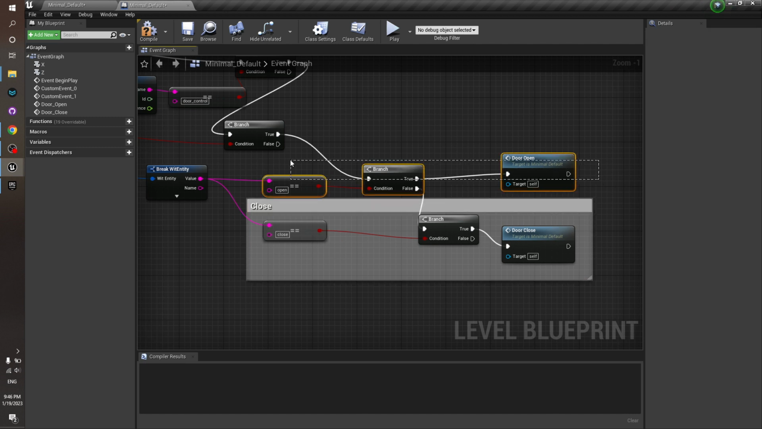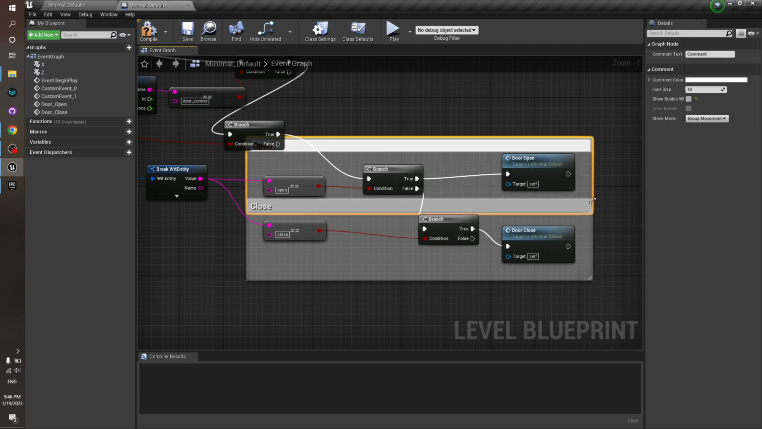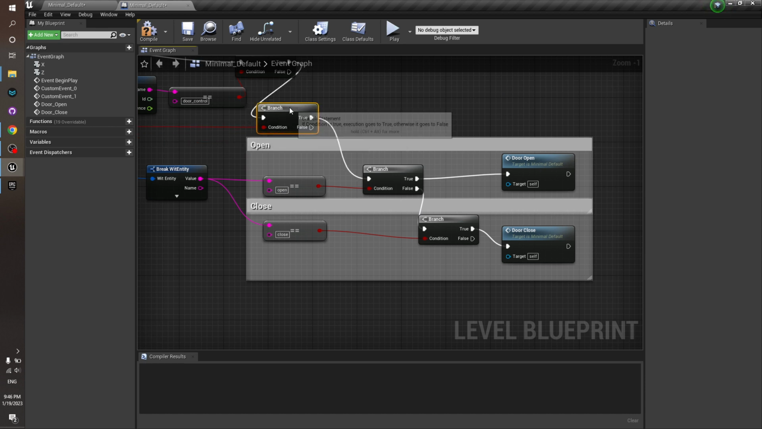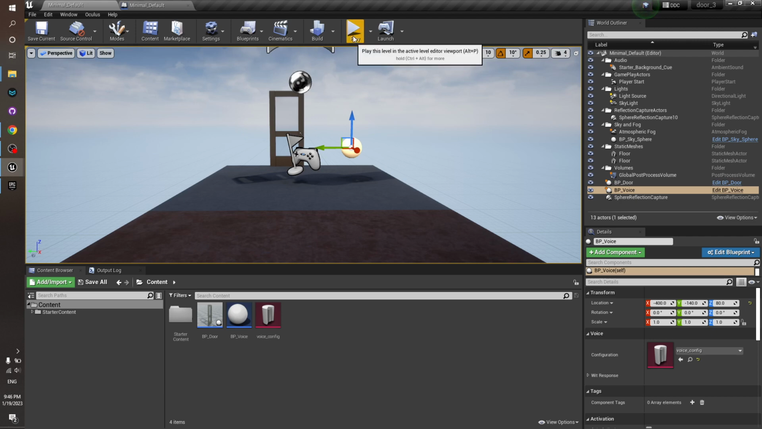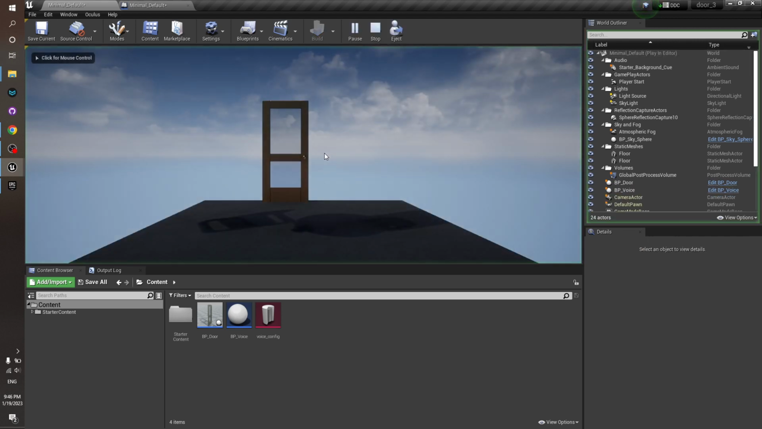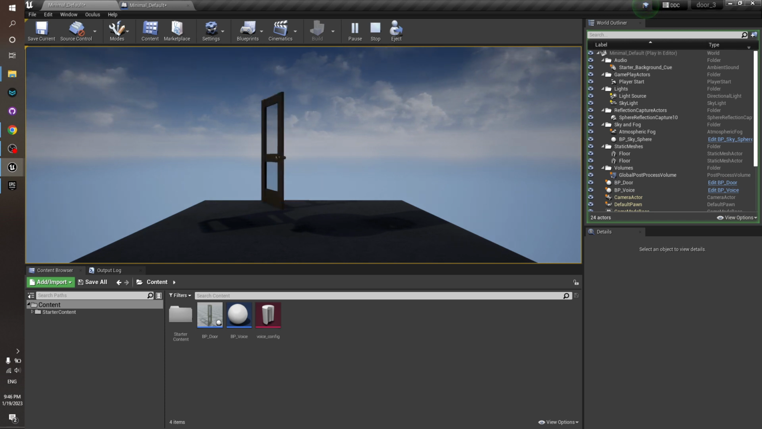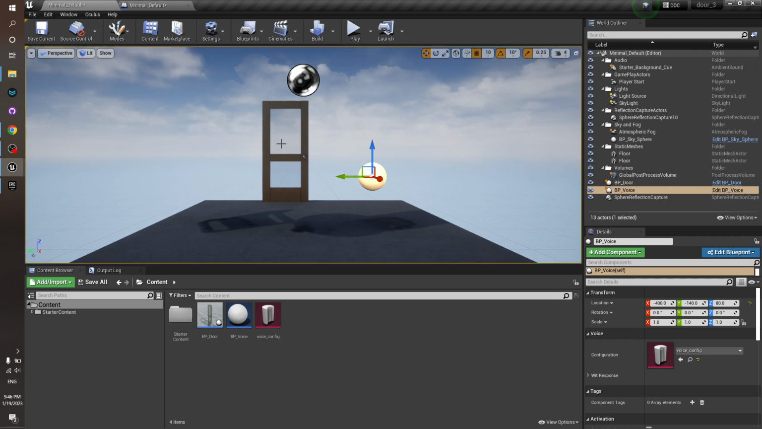And then this is open, close. Okay. Let me give a very quick run to see if that works. Open the door, close the door. Wonderful, it works. Oh, brilliant.